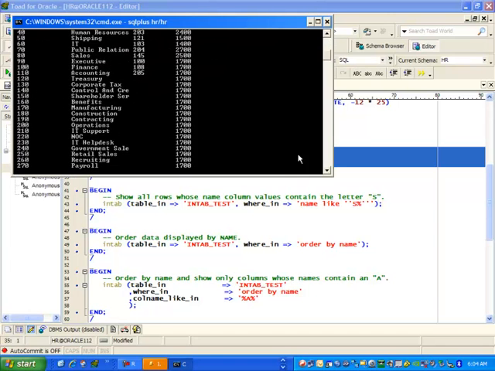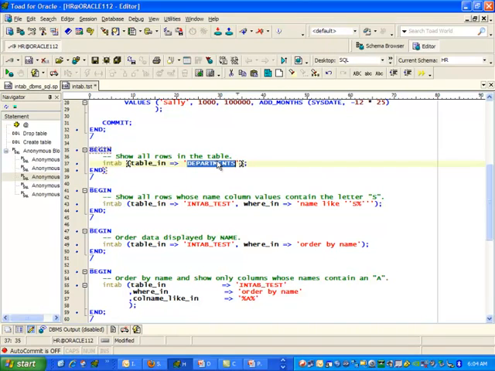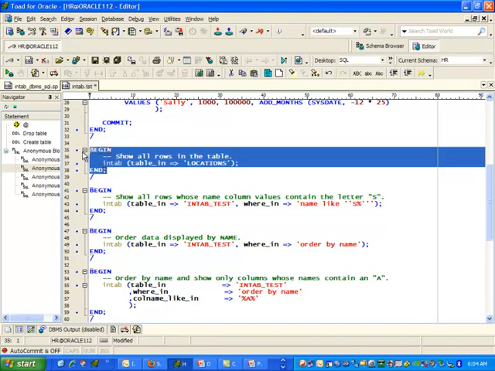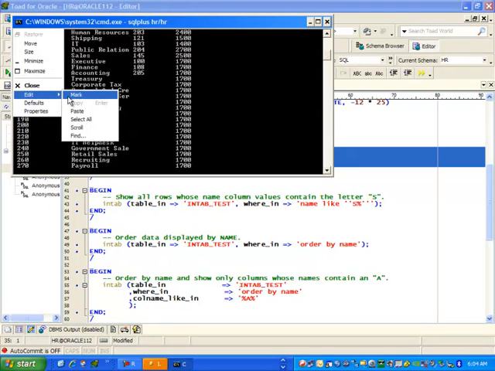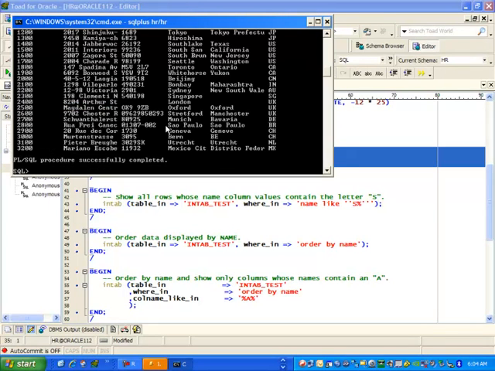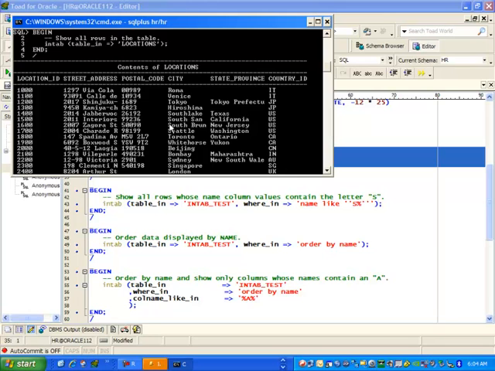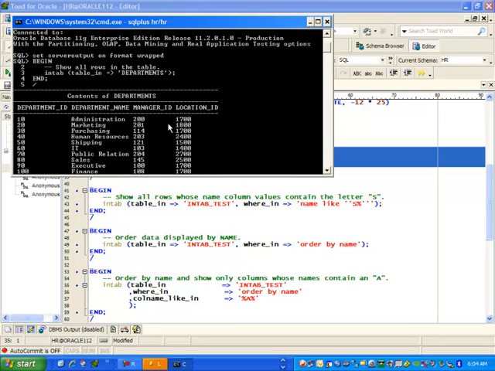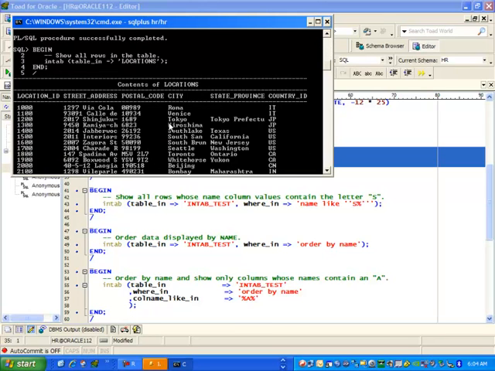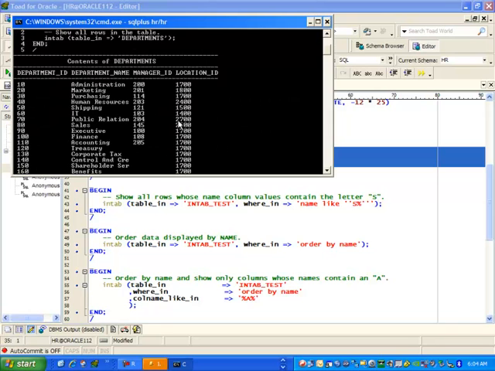So there's all the data in the departments table, and I could change this to another name, like locations. And I run this code. And now we see the locations. Clearly, different table, different columns. My program is able to figure out which columns there are, how many columns there are, and then display the information. So this is an example of Dynamic SQL method 4.